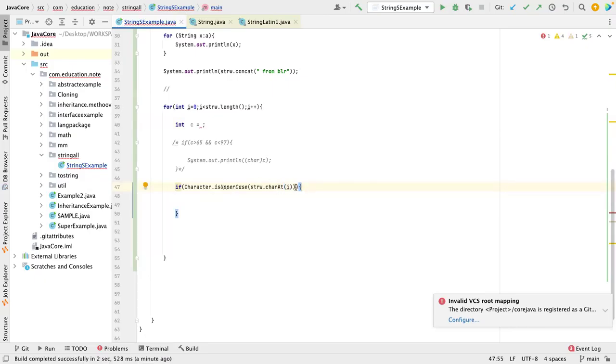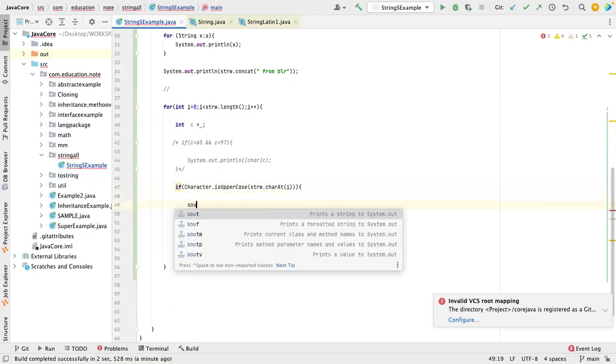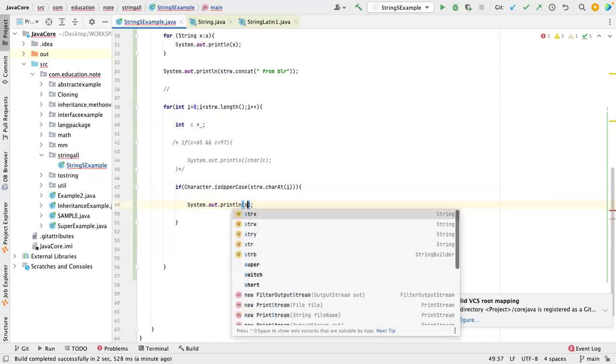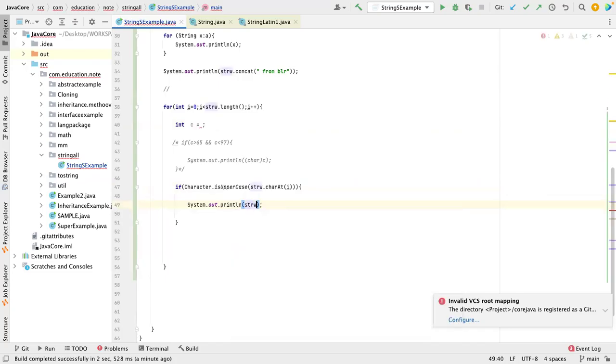So if it is uppercase, what will it do? It will return true. If it returns true, you just print yes. Print Character.isUpperCase of str.charAt(i). So it's pretty clean. It is doing the same thing, right? It will do the same thing.